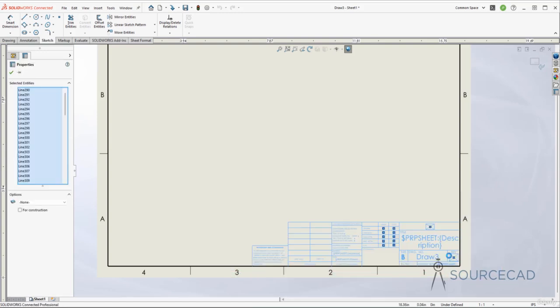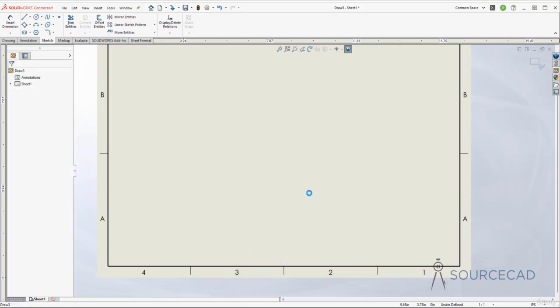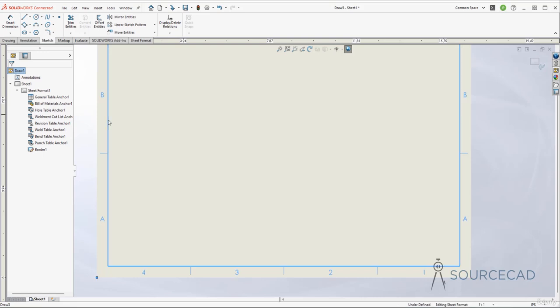You can select it all, the title block, and press delete, and that's gone. Also, when you expand the sheet here, you will see every single thing available in the sheet. And this is the border that we also want to delete. When the border is selected, it's highlighted here as well. So that's something which we want to delete.